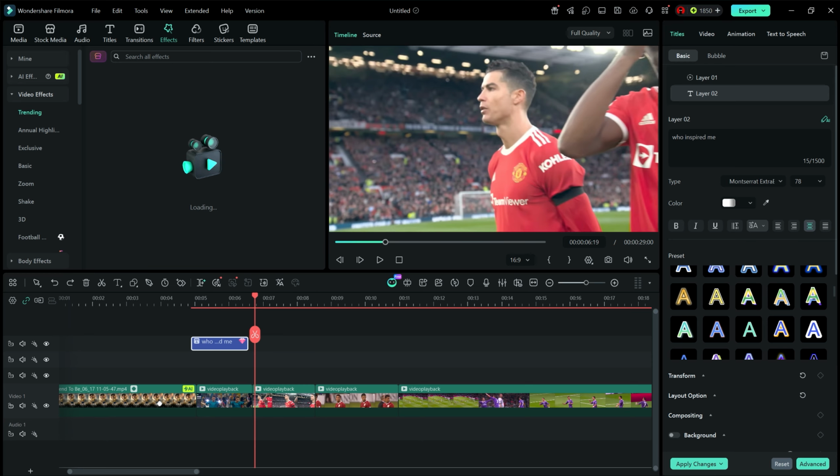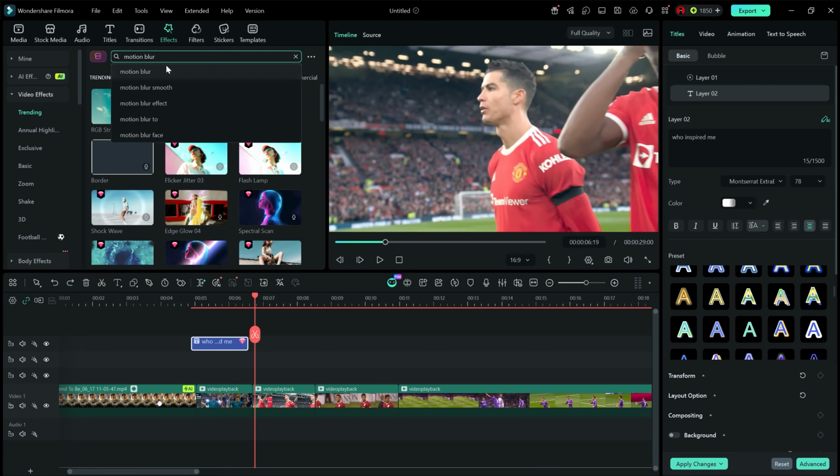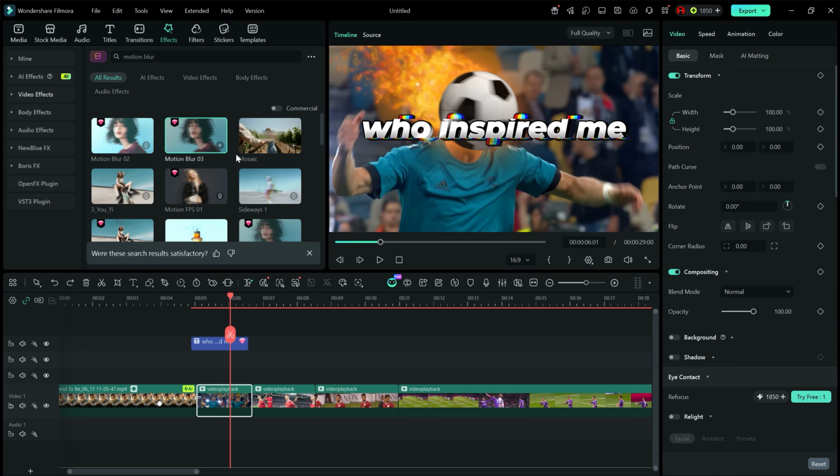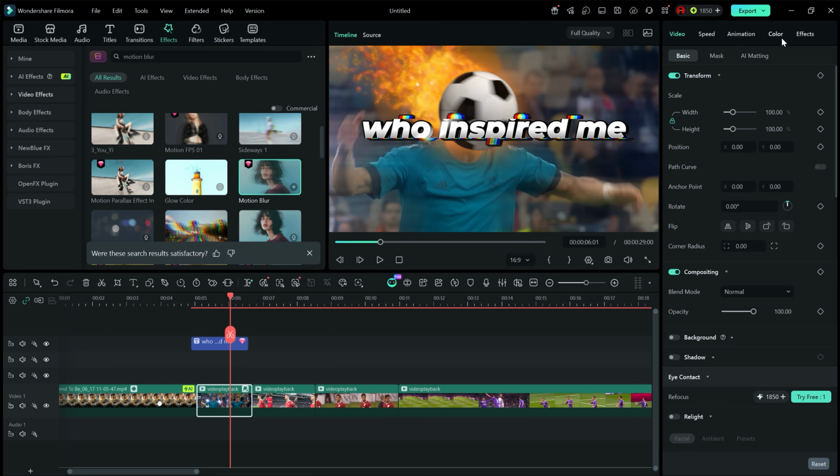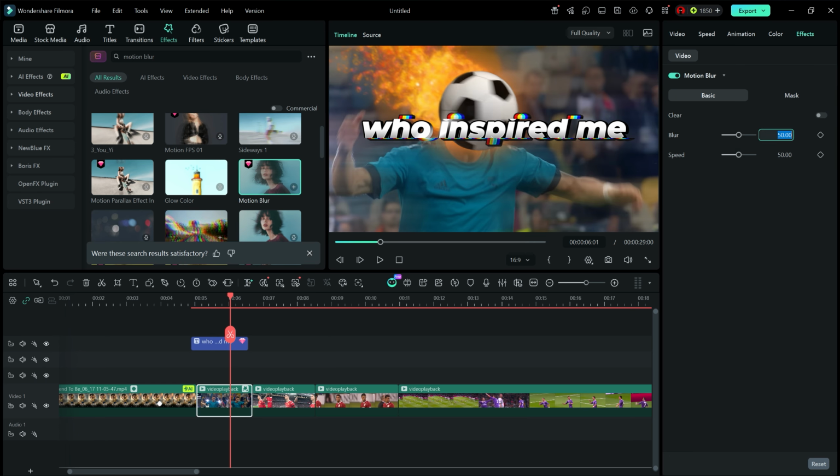Next, go to Effects, search for Motion Blur, and apply it to the second clip. Set the blur amount to 13.